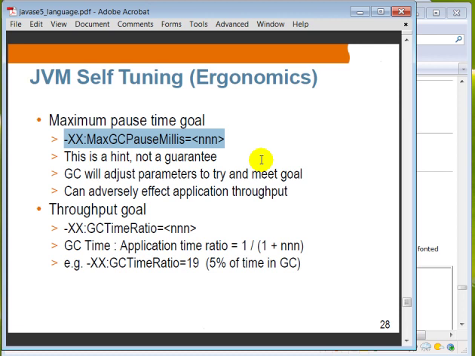Okay. In terms of throughput goal, you can specify GC time ratio with a number, and basically what you're saying is that the time that you want the JVM to spend on garbage collection should be this ratio. So if you specify 1000, then it's going to be 1 over 1001. So if you say 19, that means it's going to be 1 over 20, meaning you do not want the JVM to use more than 5% of its time in garbage collection.